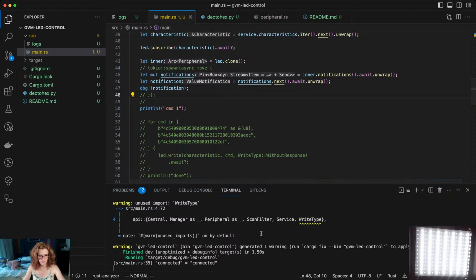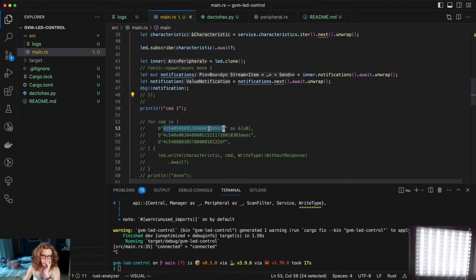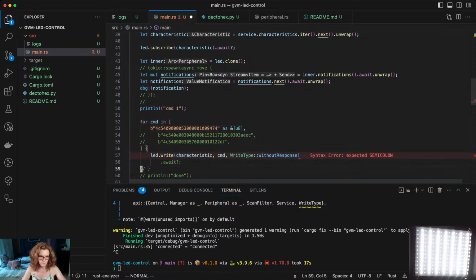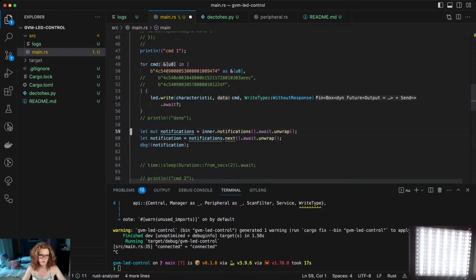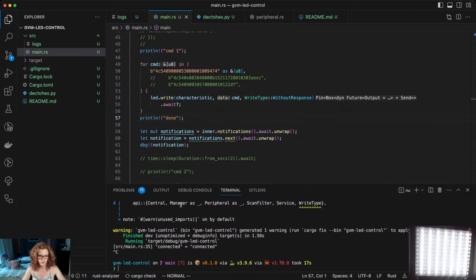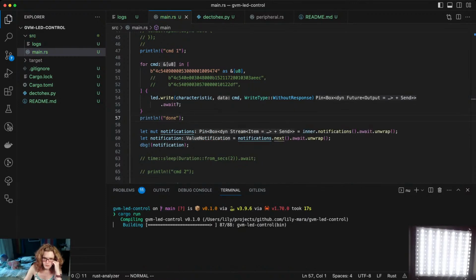Doesn't seem like anything's coming right now. Maybe if I try writing this command as kind of the first thing across the wire, that might do it. We're just gonna move this down here. Maybe it needs this command to kind of kick it off.